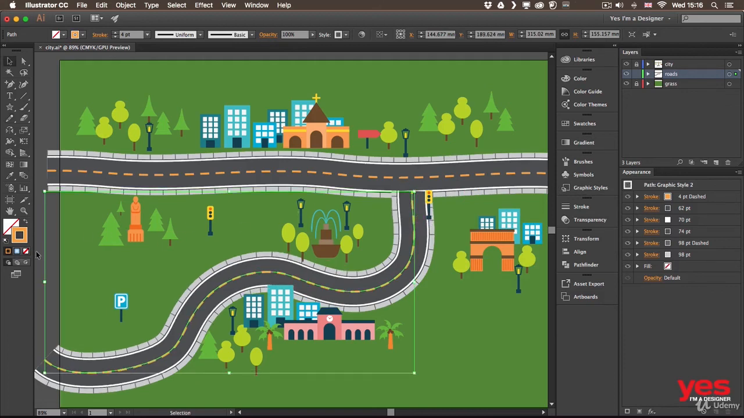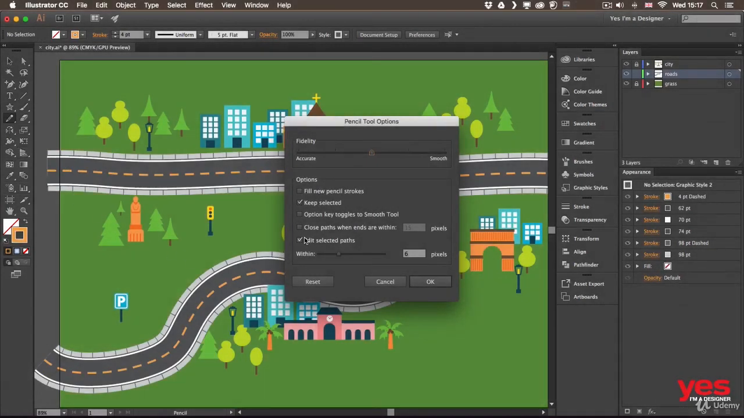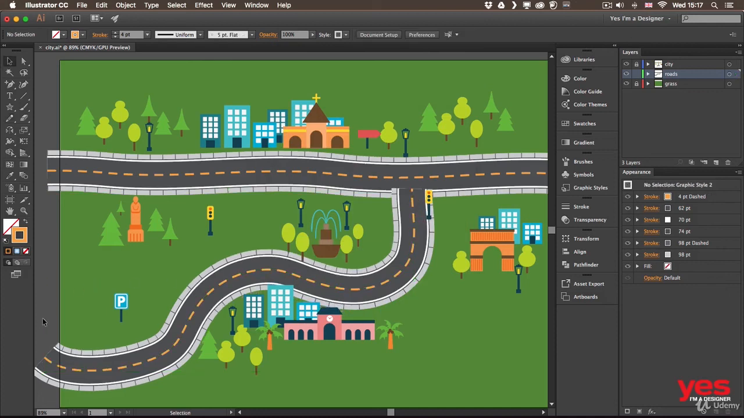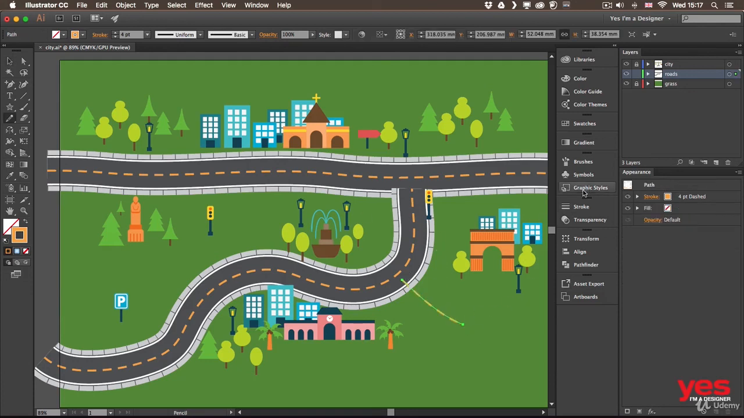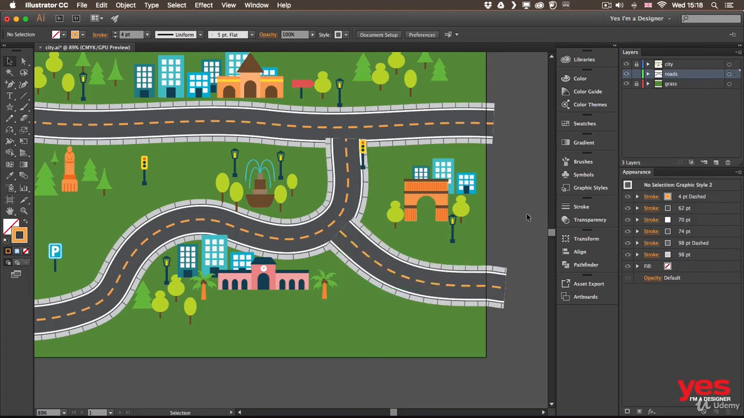If you want to make sure that your pencil works the same way as it does on my computer, you just have to double click on it and make sure that you have the edit selected paths and keep selected options enabled. As I said, I will come back to these features later and I will explain it in more detail, but for now we can have a look at our city that we designed and enjoy how quickly we can continue adding more streets, again just using the graphic style and the pencil tool. Once again, I can just move this slightly away, just like that.